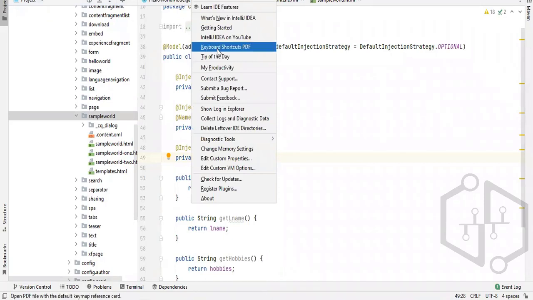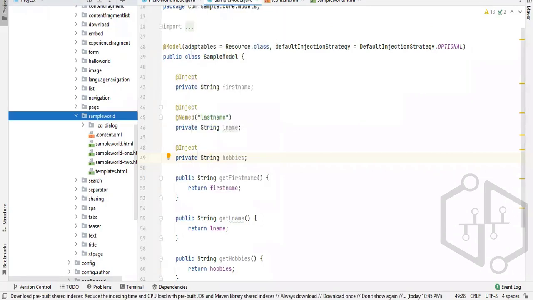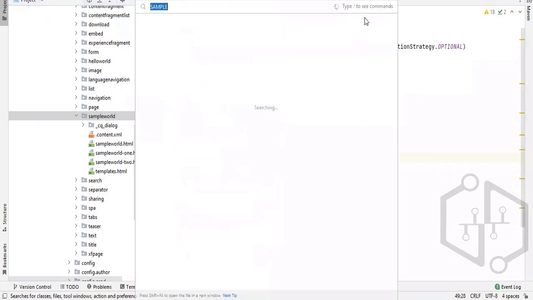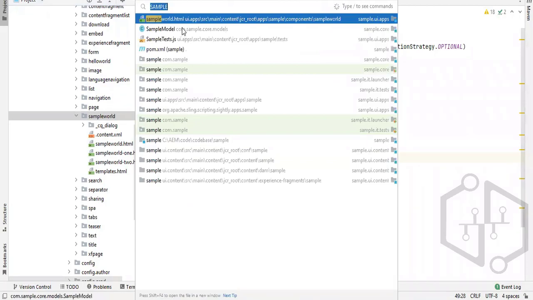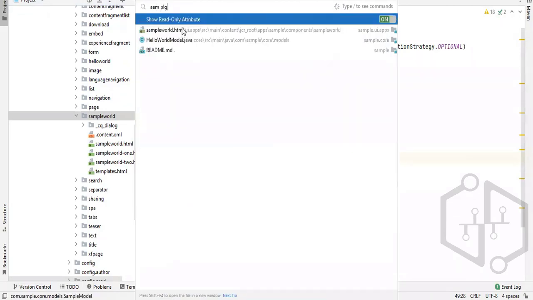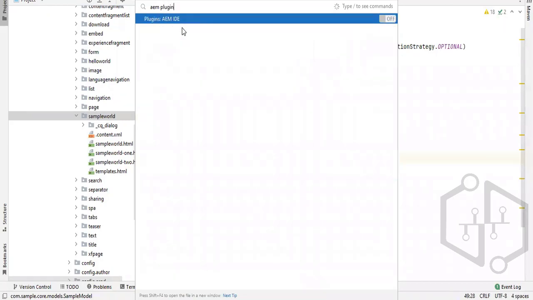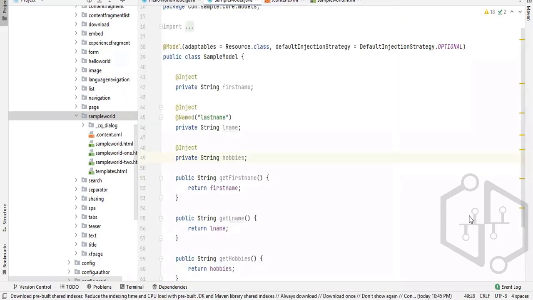Let me look at help: tip of the day, contact support, submit feedback. I think there may be some place where you can install plugins. Let me search. I think it's in this one. You need to open the settings, I think. And then inside settings, there is a plugin.